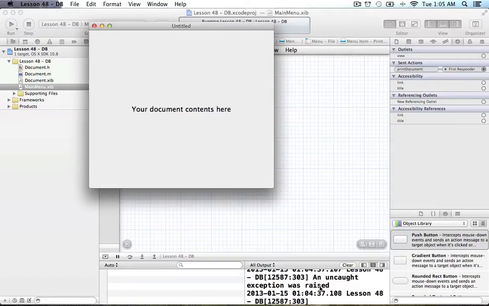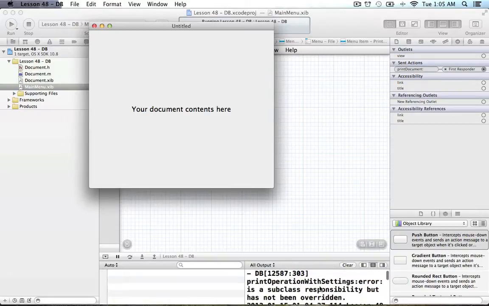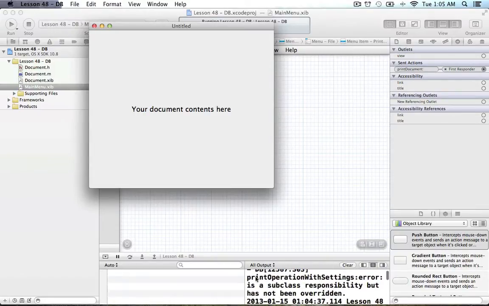And as it hits that, NSDocument has its own implementation of PrintDocument, which is to call this other method called printOperationWithSettingsError. Now, by default, it throws this error. It says we haven't overridden this, and you need to override this method in order to get printing to work.